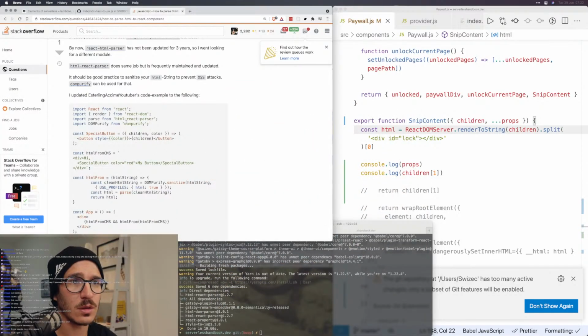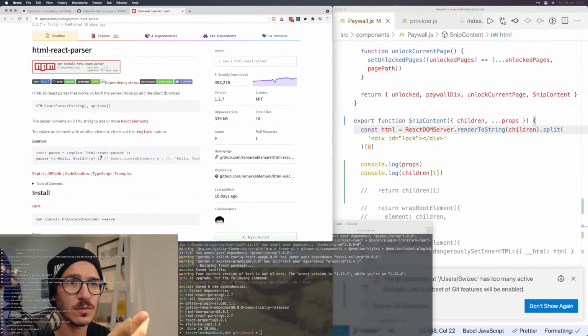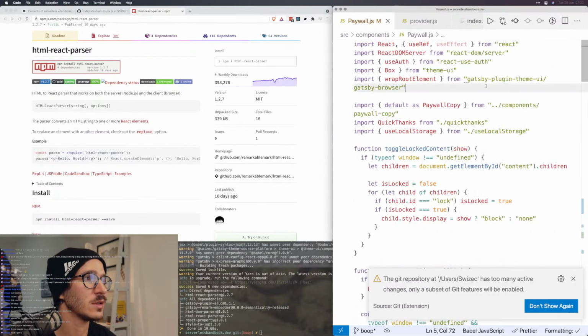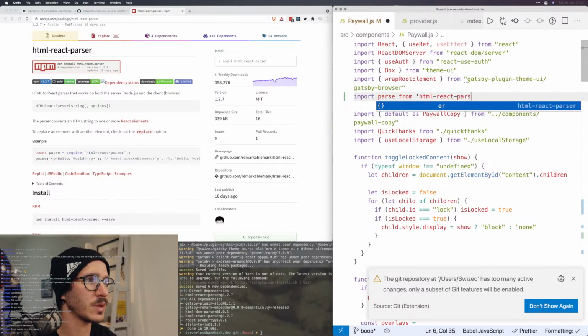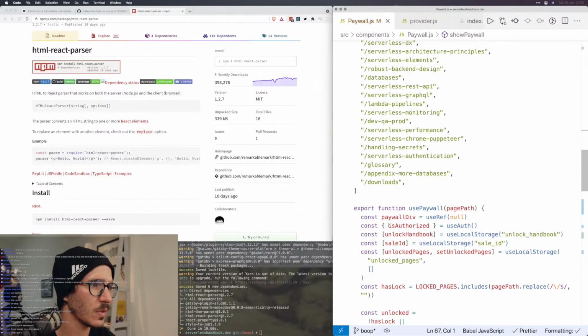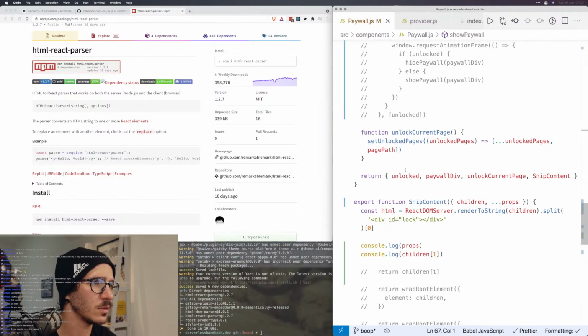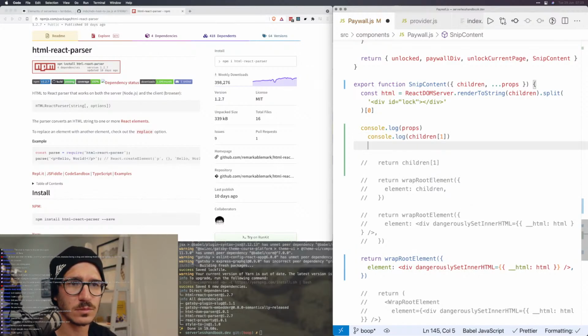So we got HTML React parser. Now let's see how this works. HTML React parser require. Okay, so we say import parse from HTML React parser. And this might actually work better. Okay, where are we? So let's try install parse. Okay, let's try console logging this first.